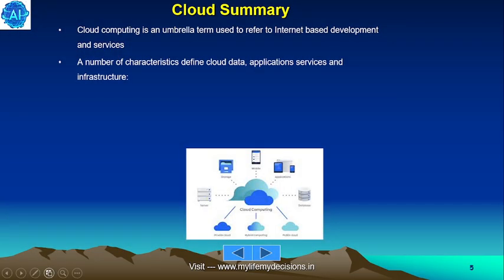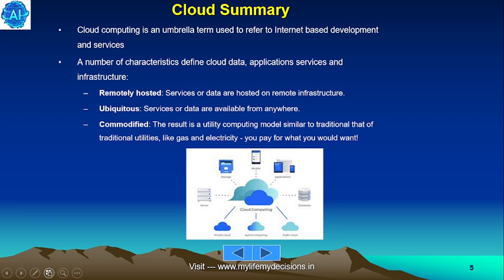Cloud computing is an umbrella term used to refer to internet-based developments and services. A number of characteristics define cloud data, application services, and infrastructure. It may be remotely hosted, services or data hosted on remote infrastructure. Ubiquitous, services or data are available from anywhere. Commodified. The result is a utility computing model similar to that of traditional utilities like gas and electricity. You pay for what you want.